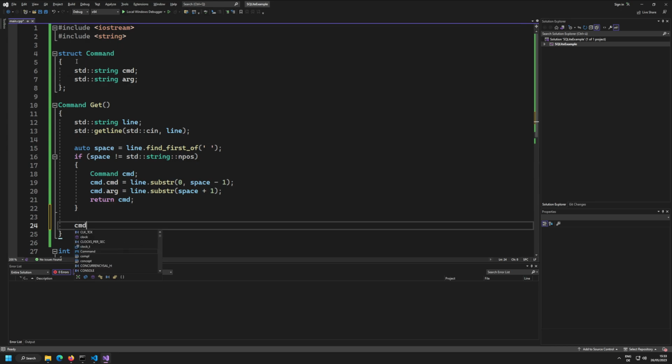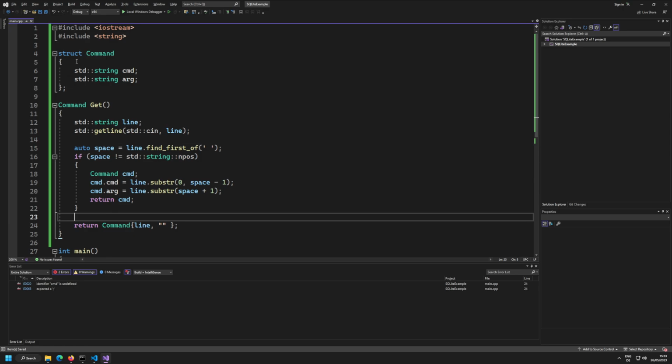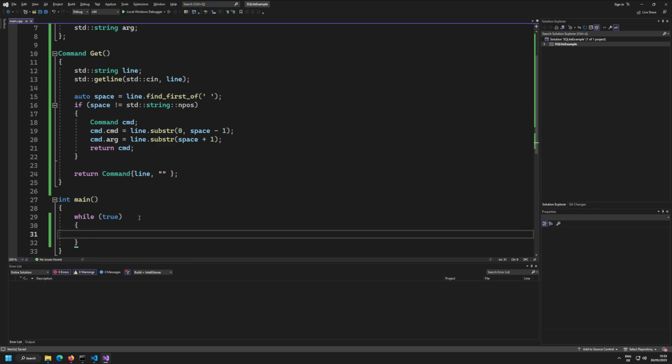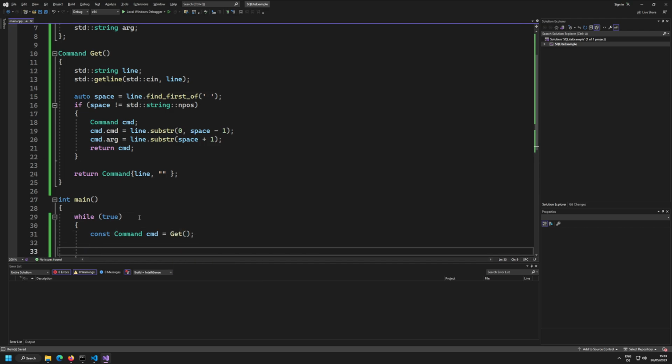In the case we do have another cmd, it's gonna be basically return command with the line and no argument, and then we are good. Now what I want to do is a while true loop, and then I want to have a const command cmd equals get, so that we have a command.